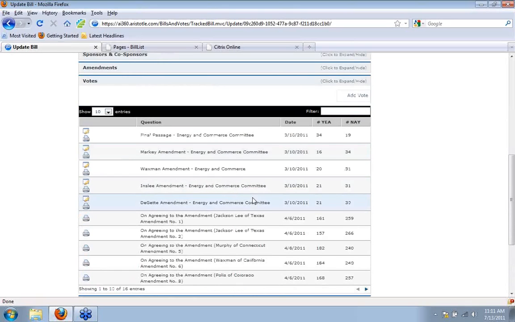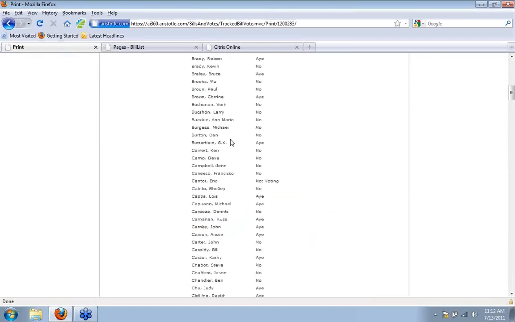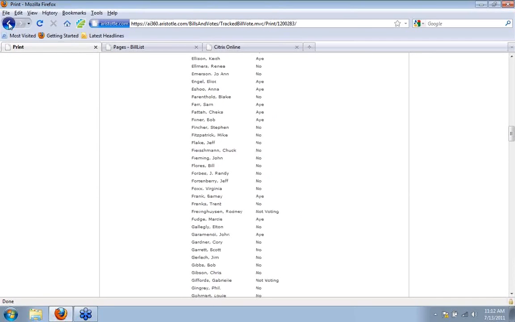Votes are also going to be coming in from the feed. You can bring in votes from the feed, or you can track votes yourself. And so what I've done here is these are the ones that came in from the feed. So these are the ones that happened on the floor when there was floor consideration of the bill. And those came in automatically. I didn't have to do anything to get those. If I wanted to look at a printable version of this vote, I'd get the roll call number, and then also a list of all the legislators and which way they voted.